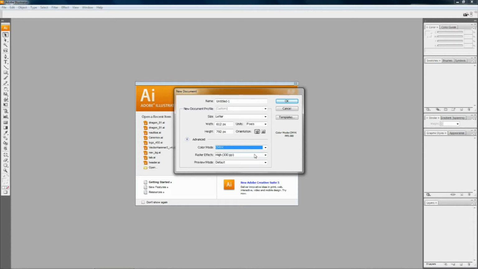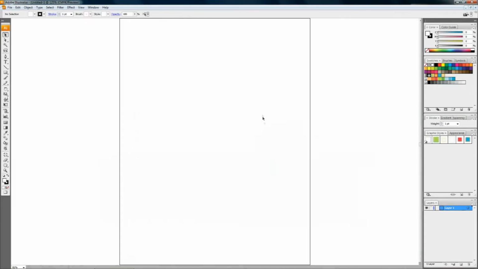Raster effects are for effects that you're going to use that are advanced, typically for use in print. We have the option of 300, 150, or 72 points per inch. Screen is good for web and mobile devices. Medium and high are good for print. Let's go ahead and just keep it with high. Let's create our new document.